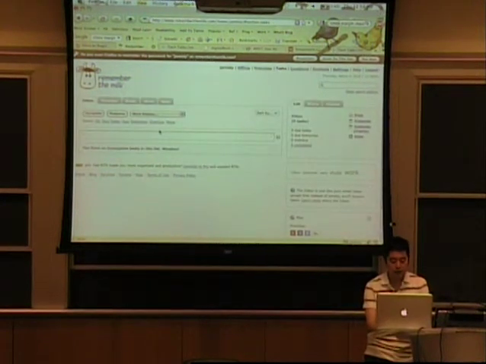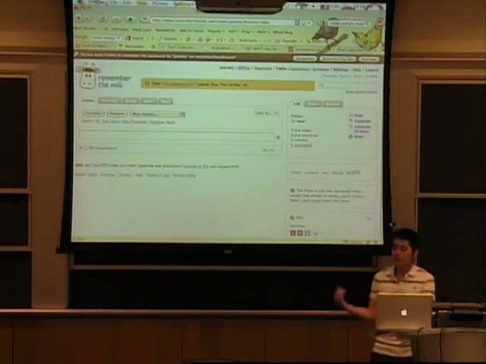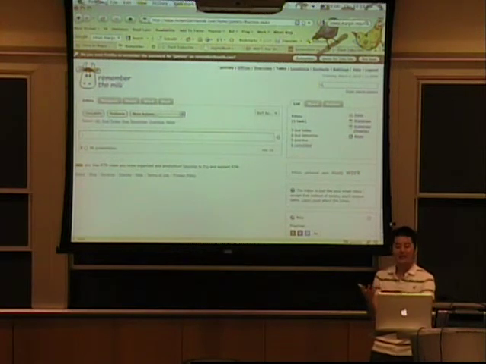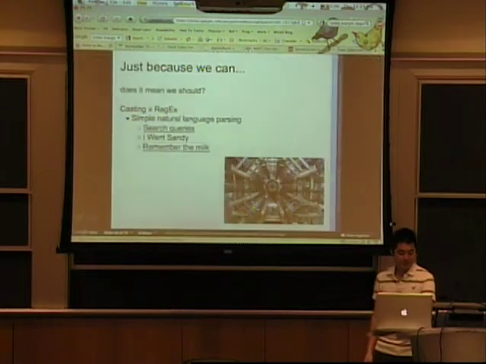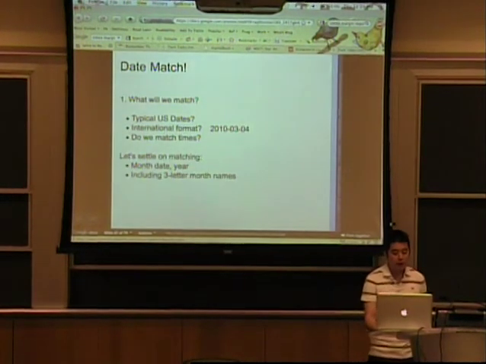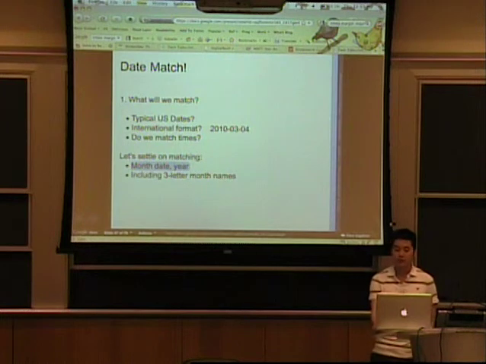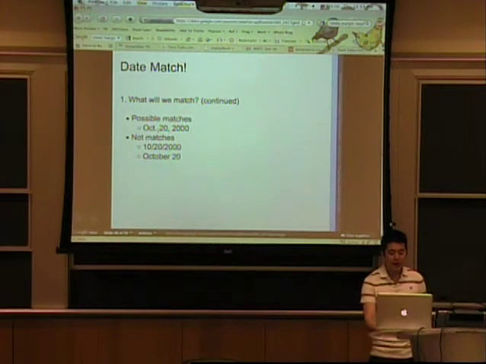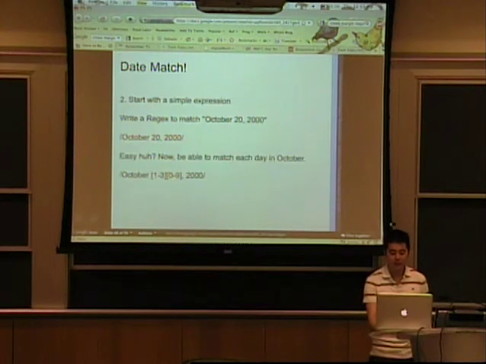So I can say RE presentation next Thursday. And it'll know March 18th. So this is an example of where you could use regular expressions, and it would be valid. You couldn't cast next Thursday. So we'll decide what we want to match. We're going to match a month, date, year, including the 3-letter month abbreviations. Here's a possible match and a couple things that are not matches.